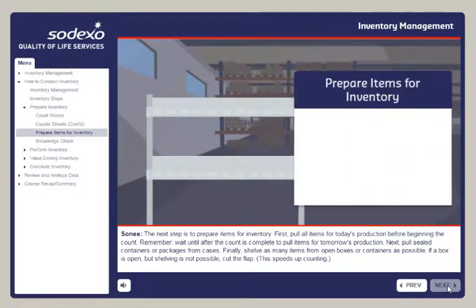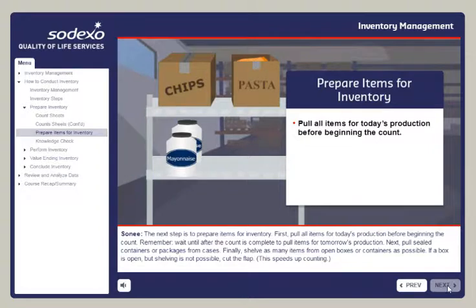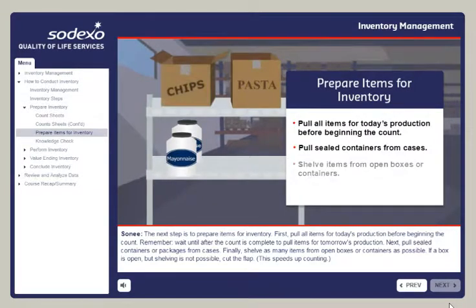The next step is to prepare items for inventory. First, pull all items for today's production before beginning the count. Remember, wait until after the count is complete to pull items for tomorrow's production. Next, pull sealed containers or packages from cases. Finally, shelve as many items from open boxes or containers as possible. If a box is open but shelving is not possible, cut the flap. This speeds up counting.